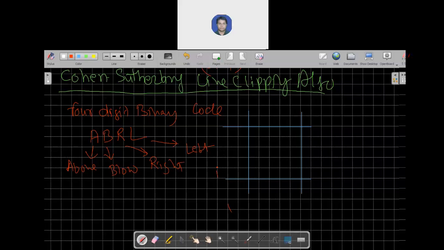Now let's consider one point, this point P1, and give the 4-digit binary code for it. Check: is it above your clip window? No, so the first bit is 0. Is it below? No, so the second digit is also 0. Is it on the right side? No, so again 0. Check the fourth condition: is it on the left side of the clip window? Yes, so we give 1. So this is the code for point P1.